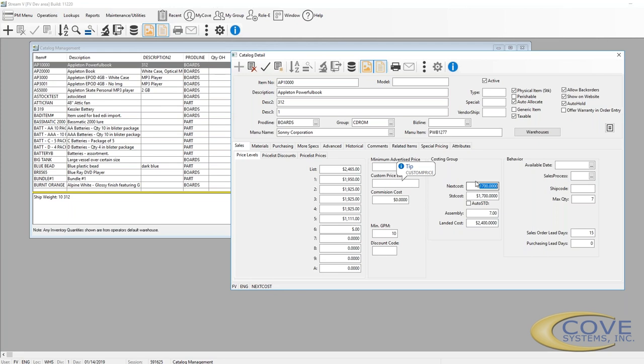Then in our costing group, we have the next cost. This is our best guess as to what this item will cost us the next time we buy it. We have a standard cost, and this is used by companies that use a standard costing accounting instead of average weight cost accounting. Then you have an assembly charge. This is basically what it costs you to put it together in-house. And then you can also have a landed cost, which is similar to the commission cost, but doesn't include any additional fees that you want to add on to there.